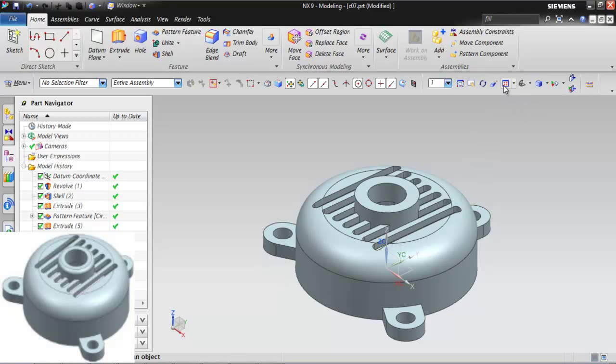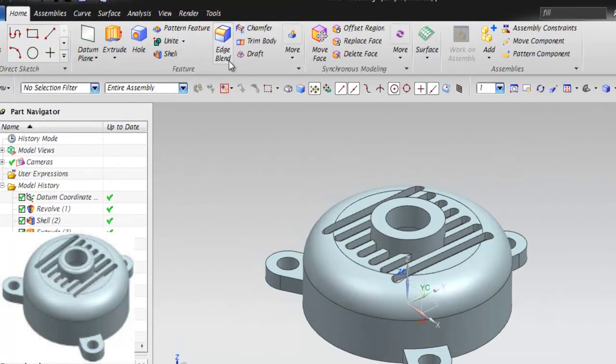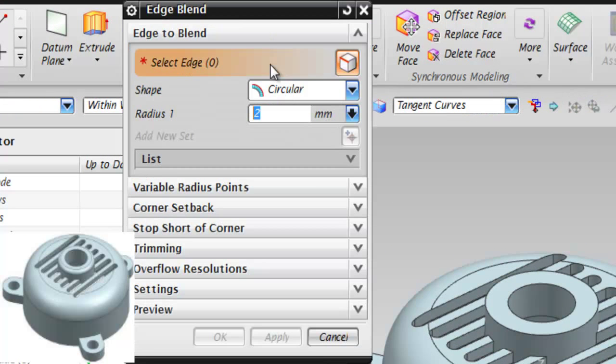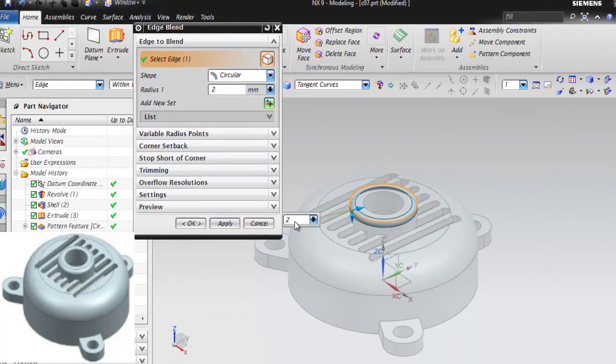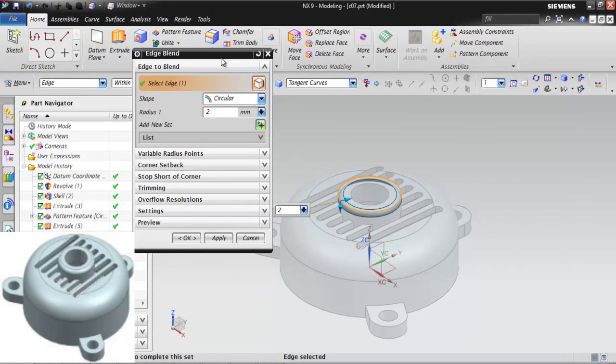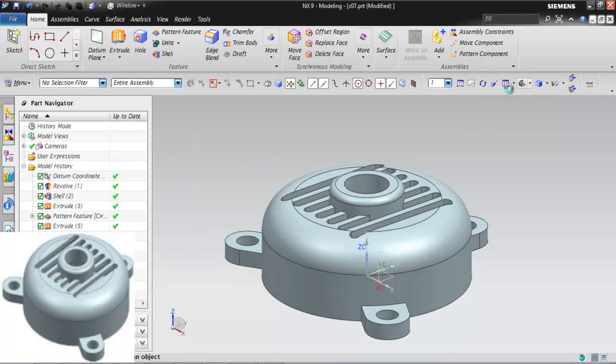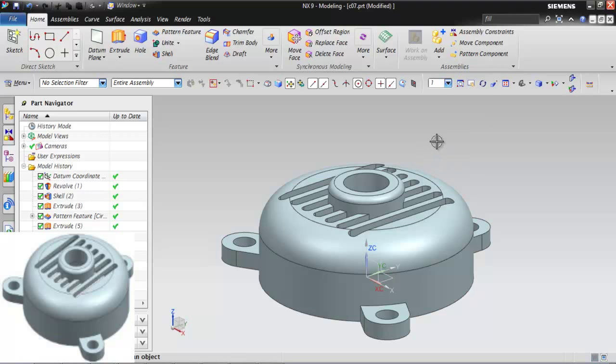After creating the hole, invoke the edge blend tool and choose the edge of the last feature and specify the radius value as 2. After specifying the value, choose the OK button. Now the model will be displayed as shown in the figure.